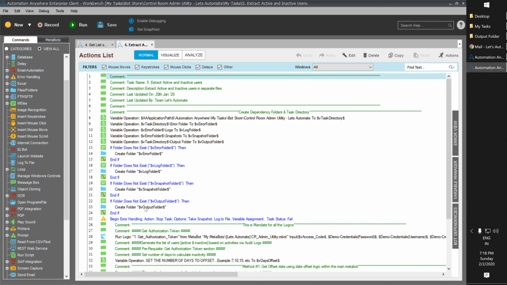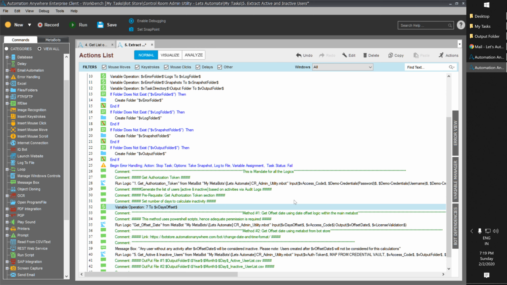This will be calculated based on the audit log available on the control room. You would need to set the number of days to offset. So basically, what you need to do here on line number 32 is give a number of days. So let's say any user who does not have activity for 7 days, you want to deem them or tag them as inactive. So you give the number as 7. If you want that number to change, like maybe 14, 15, or maybe 30 days, you can change it accordingly in the task here.